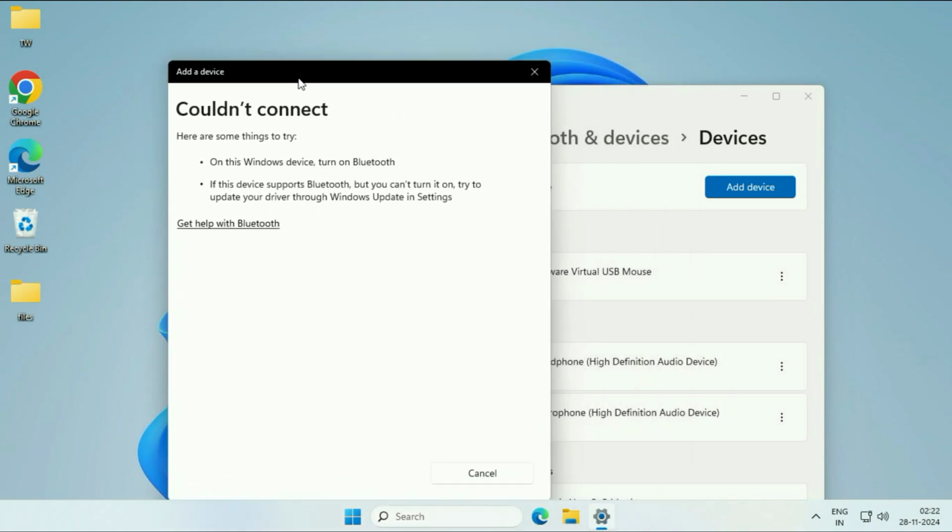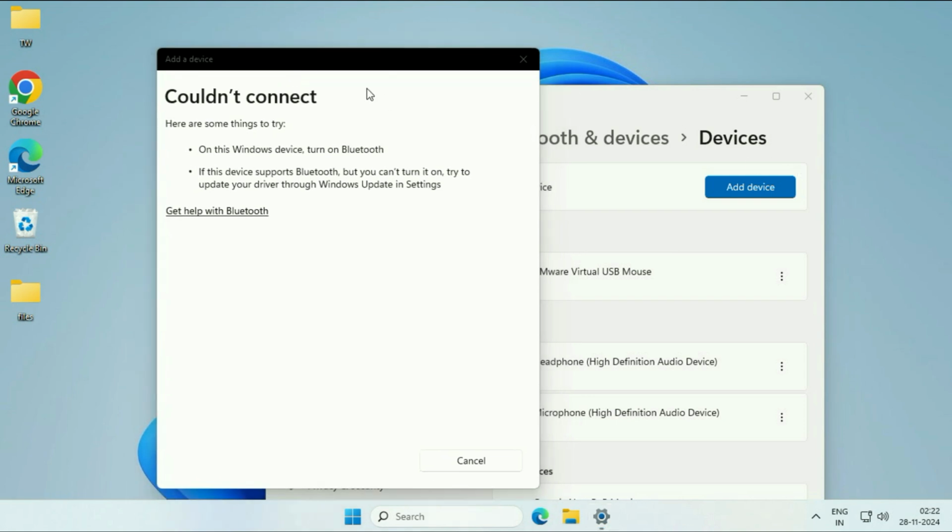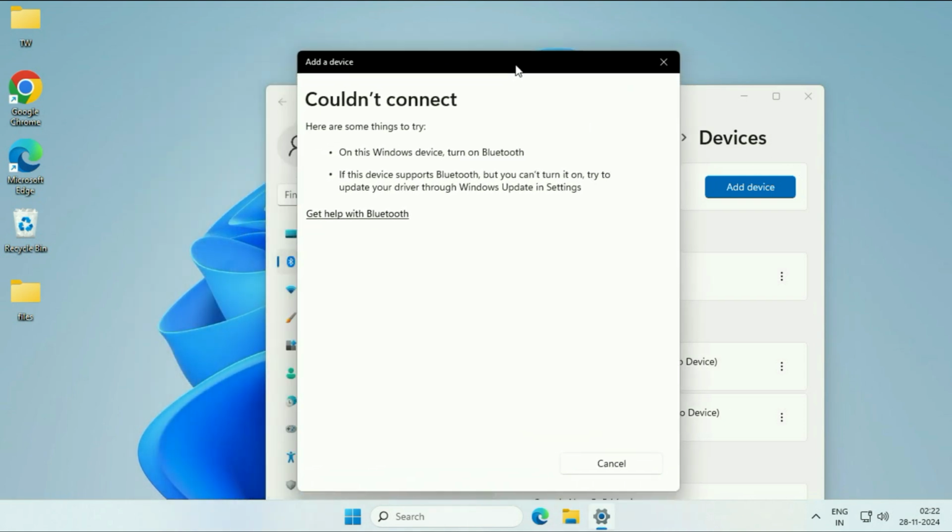So in today's video, we are going to see how to fix if the Bluetooth device is not working on Windows 11. So let's start the video.